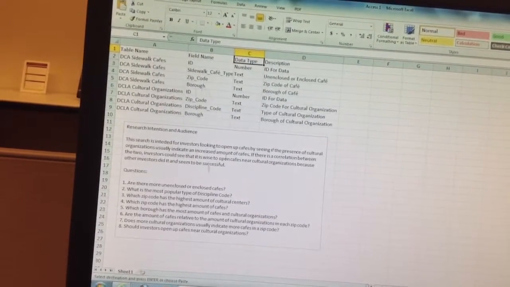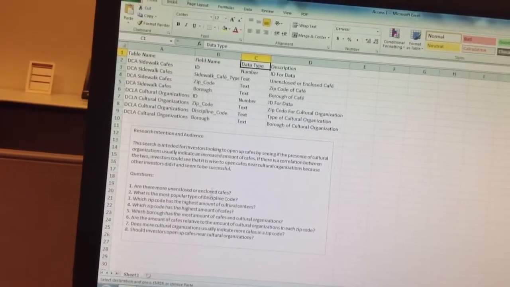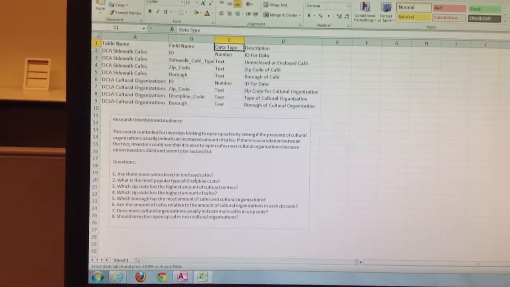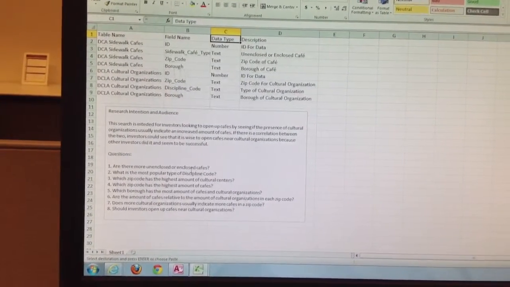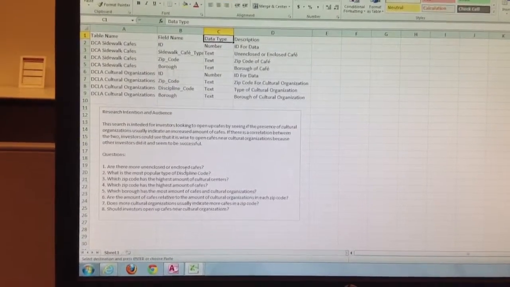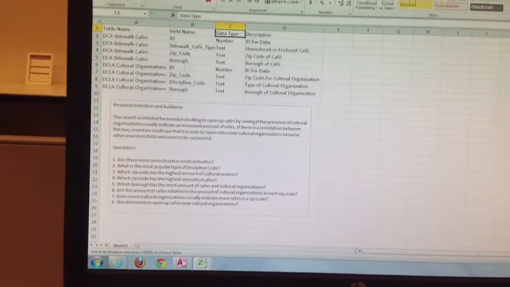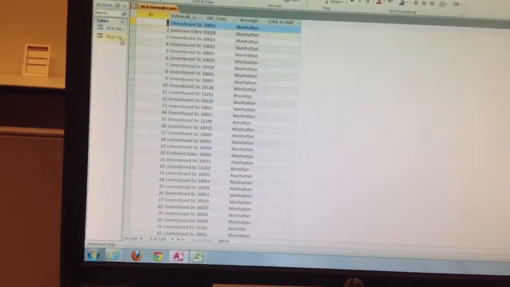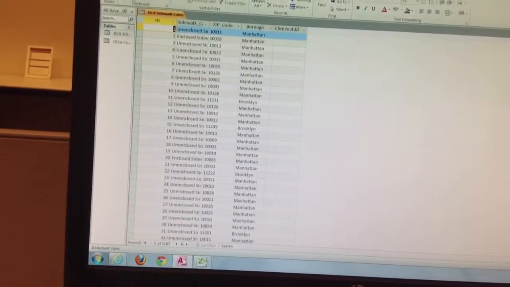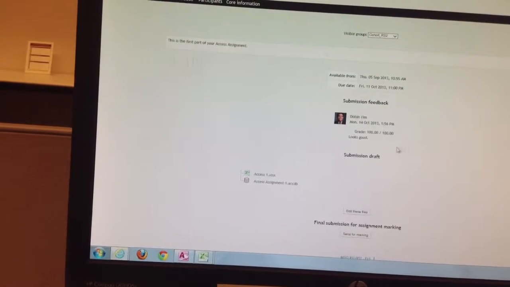And then questions you could ask: are there more unenclosed or enclosed cafes? My questions switched towards the end and answered things more like, did the mean income affect the amount of cafes in an area? Or did the percentage of the male population affect the amount of cafes in the period? So then once you do the data dictionary and have done your Access assignment uploading the two things, you're going to upload both of these assignments to GSBU.